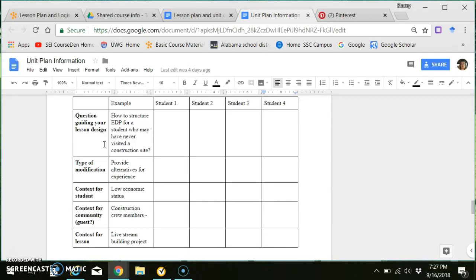I might provide alternatives for that experience. There's any number of things. So I'm just going to give you in this, it's showing you just a quick, what are you doing for that student to help this happen? And then what is the context? Why might that student have never visited a construction site? Maybe they're low economic status. They don't travel a lot. These are issues that you're coming up with based on the students that you have in your class.